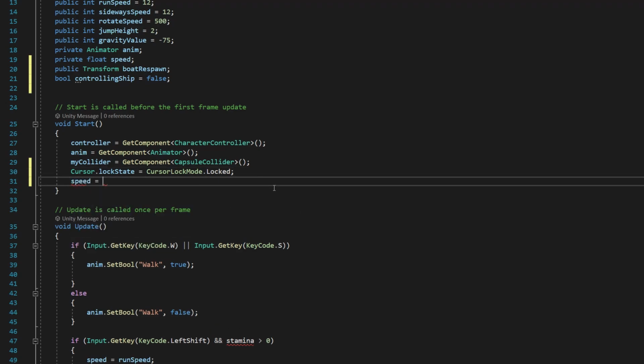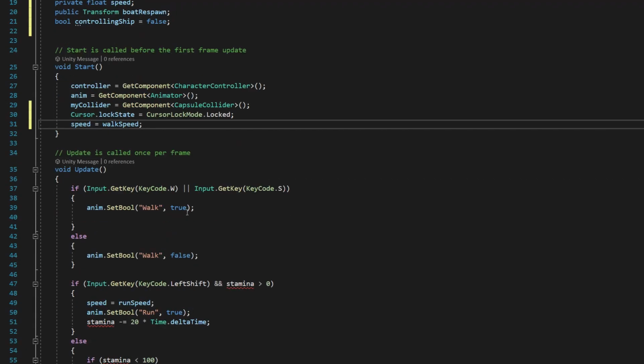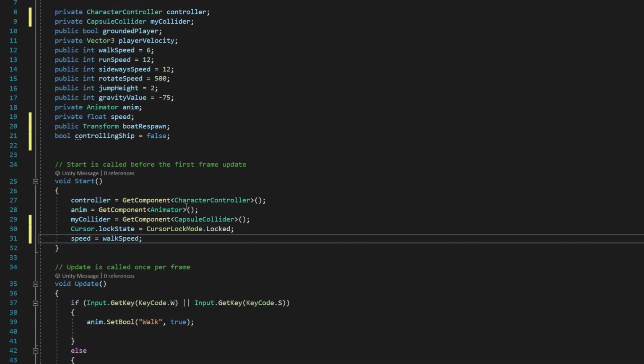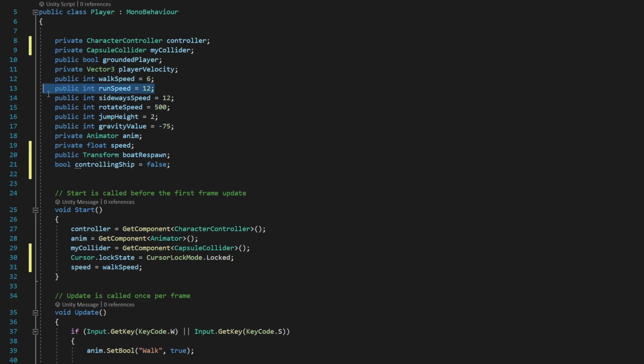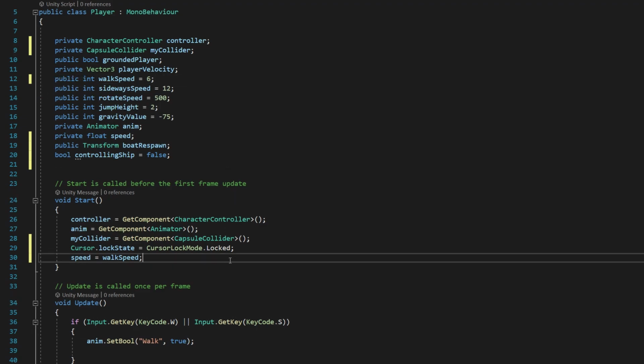And then the last thing we want to add to start is setting our speed to walk speed. And that's just to make sure that our speed is set to the right value when we start the game. We can also go up here and delete run speed because we are not going to be sprinting in this game.